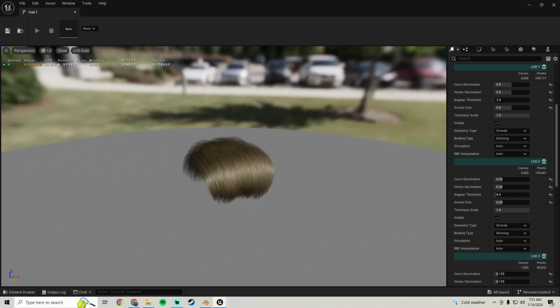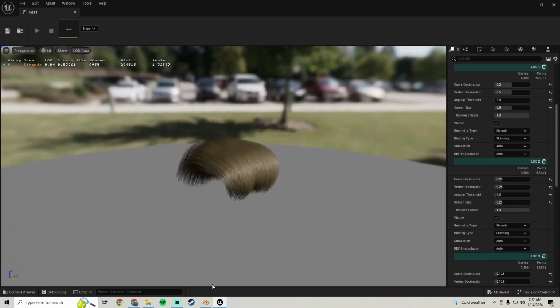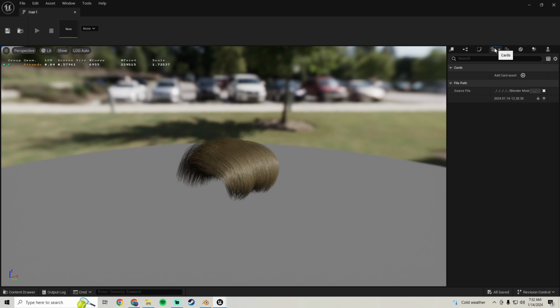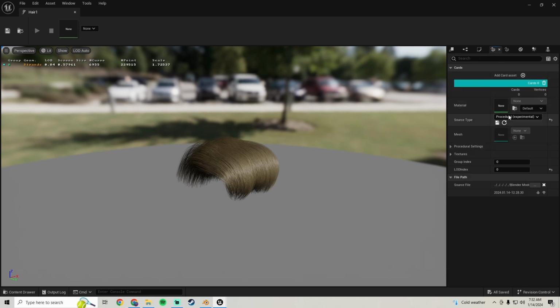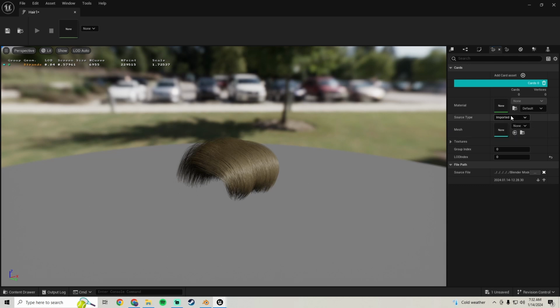But because we're using that plugin, we can't really generate cards. But Unreal Engine does have an option to generate cards. It is experimental, so just be aware of that. But you can go on up here to the cards menu, and you can generate cards, and they have a little menu here that says imported, and you can import cards.